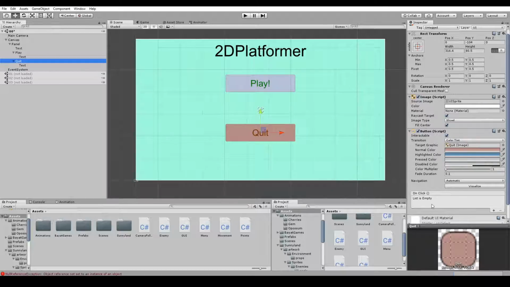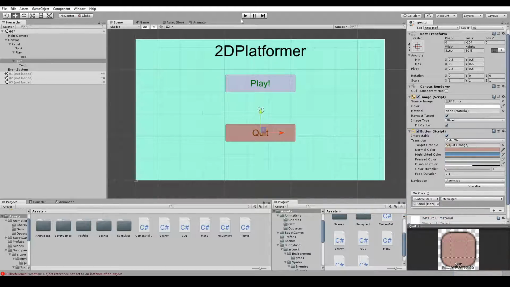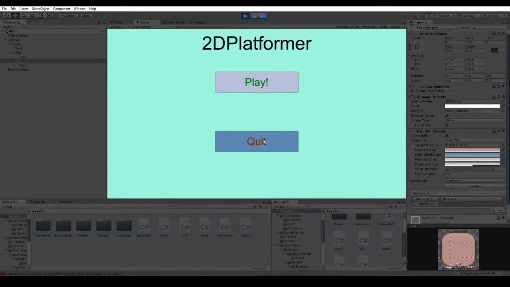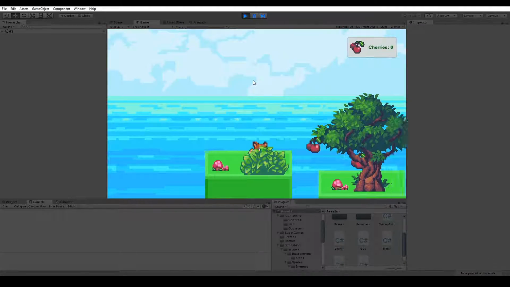So again, on the quit over here, go to the list, add a new one, drag the panel over here, choose menu, quit. So at runtime we can't really check if the quit button is working, so we can just try to press it, but it won't really do anything right now. But then we can hit play, and this will actually work right now.